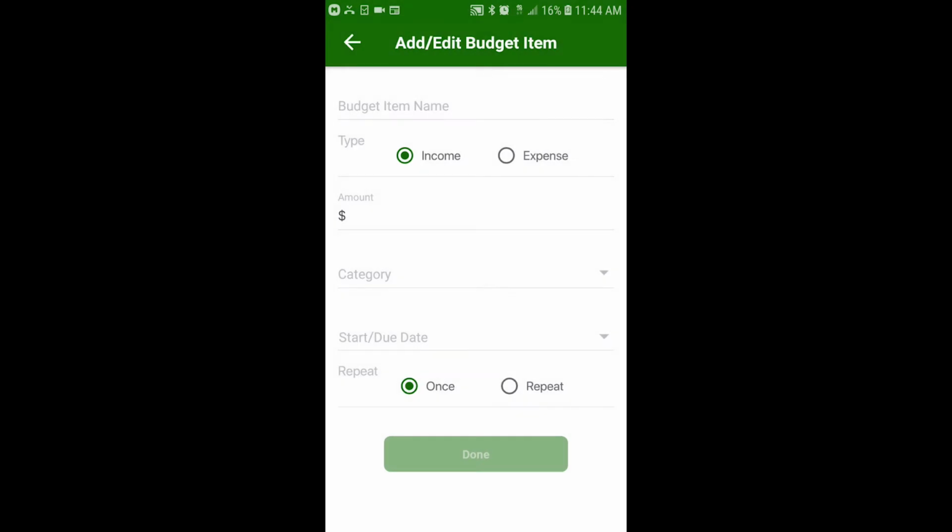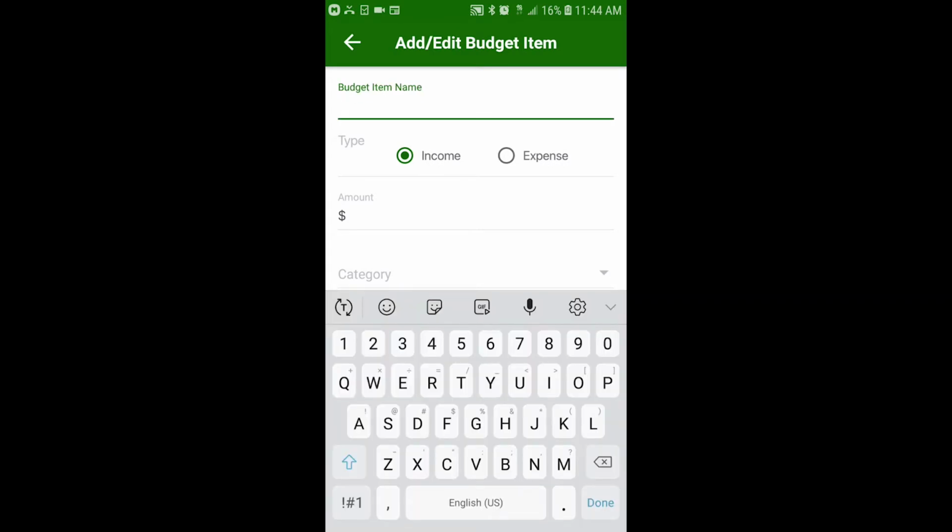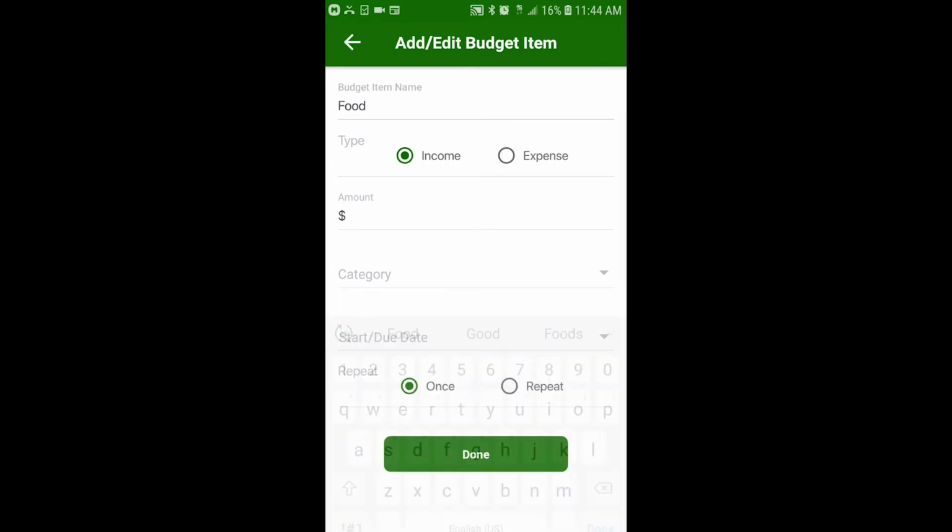So the first thing that you need to do is you need to add a budget item name. So we're going to select on the budget item name, and then we're going to type in the budget item name we want here. So this is just food, so we're just going to type in food, and then we're going to say done.